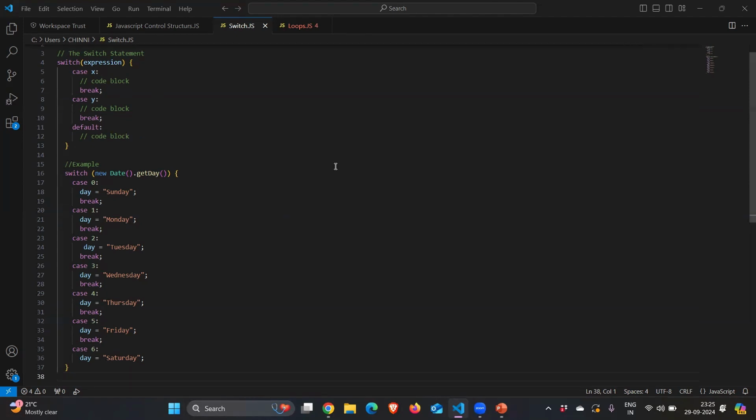To explain the switch statement in a simple example, here is a code below. This example uses the weekday number to calculate the weekday name. Here, the getDay method returns the weekday as a number between 0 and 6. Like Sunday is equal to 0, Monday is equal to 1, Tuesday is equal to 2.